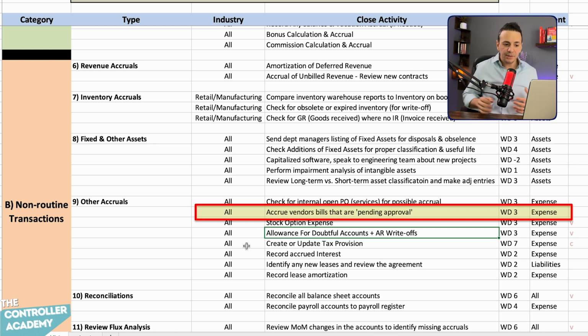Okay. Step number 2 is going to be to accrue vendor bills that are pending approval. So if the vendor bill has been received and the service has been rendered, you should also be accruing for that on the books and not waiting till January to post it, right? You know that this bill is going to be approved in January, so you should go ahead and create the accrual for it in December so you can capture that expense and liability.